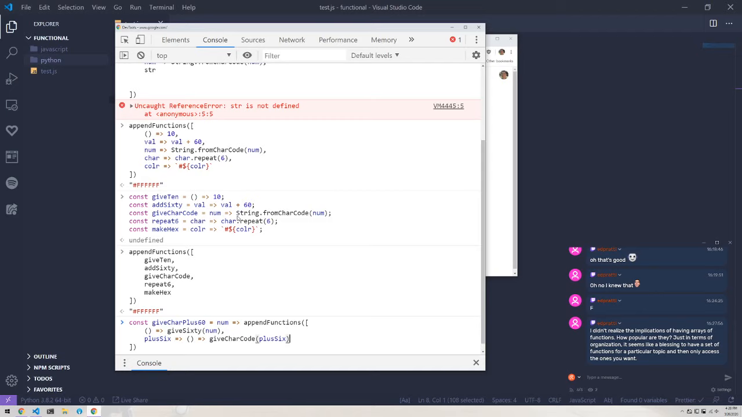How popular are they? In terms of organization, it seems like a blessing to have a set of functions for a particular topic and then only access the ones you want. How popular are they? Not. That's not true. That's not true at all. Having arrays of functions are powerful. They're a very, very, very powerful abstraction, and they're used in some very powerful ways. They're just not super common in a lot of code bases.